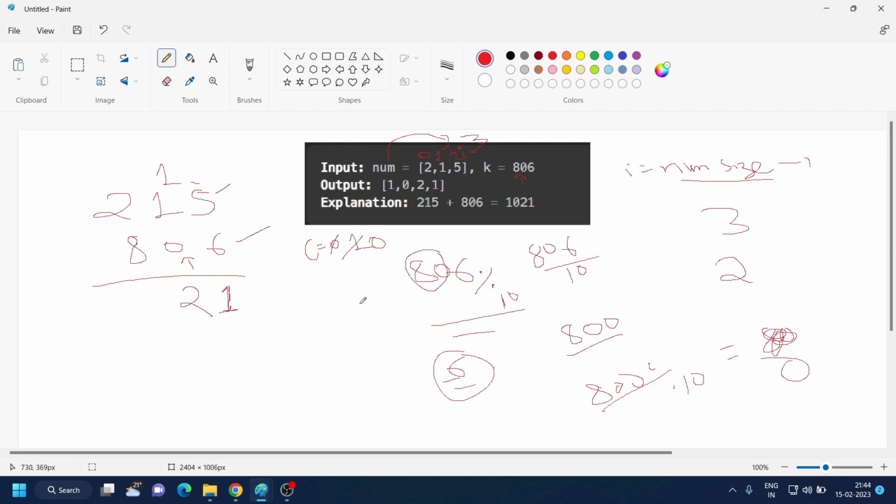How is carry being updated every time? We will do carry divided by 10. So carry is updated to 0 after dividing it by 10. Now the carry is 0 and this i is decremented to 2, and we have to get the next value. Before, when we did the mod, we got 6, but we also have to divide it. So we divide it by 10, and we get 80.